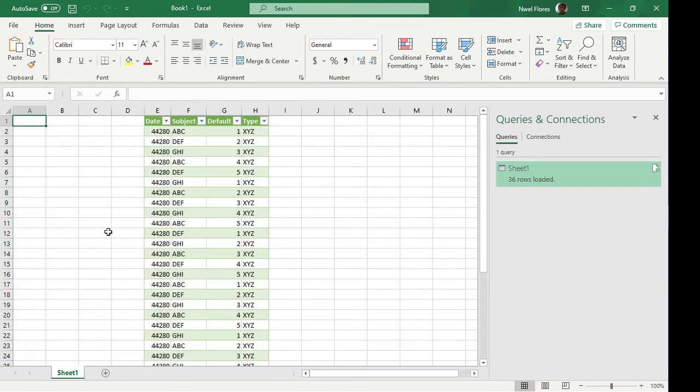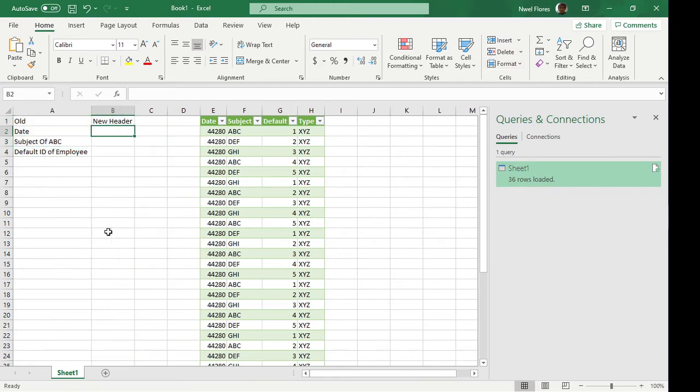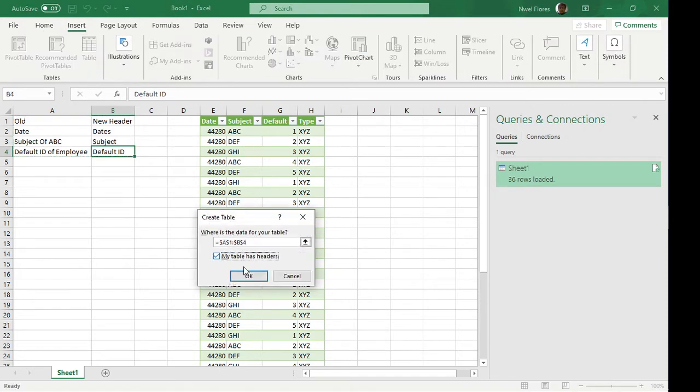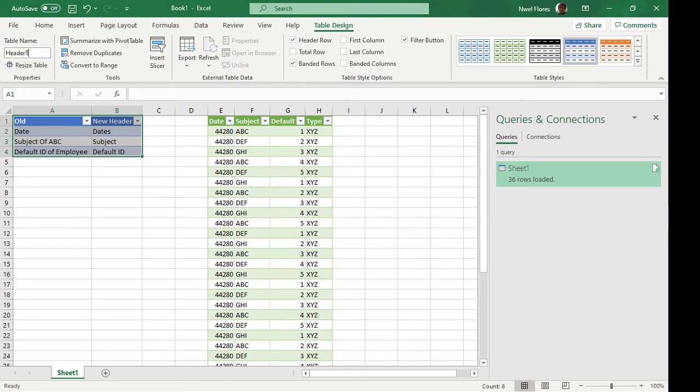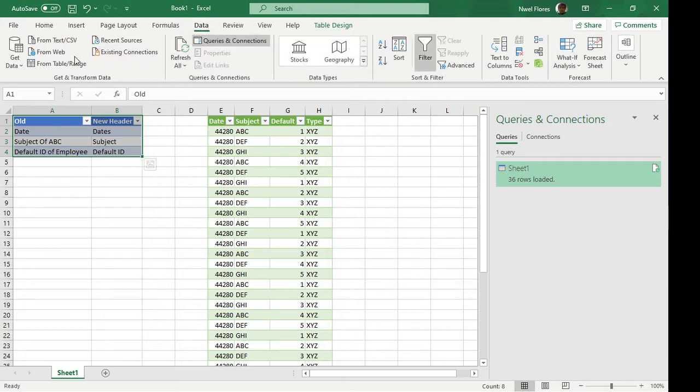Here on Sheet 1, I'm going to put in, let's say, the old header and then the new header. The old header was subject of ABC, and then we have a default ID of employee. Let's just resize this. Now the new header, let's call this Dates. Subject, let's call this Subject, and the default ID, let's call this Default ID. Okay, and then we're going to turn this into a table. My table has headers, and let's rename this to HeaderTable.